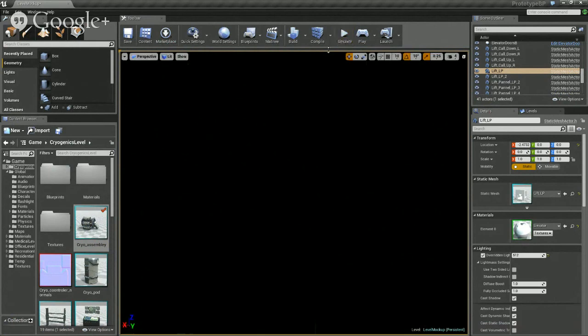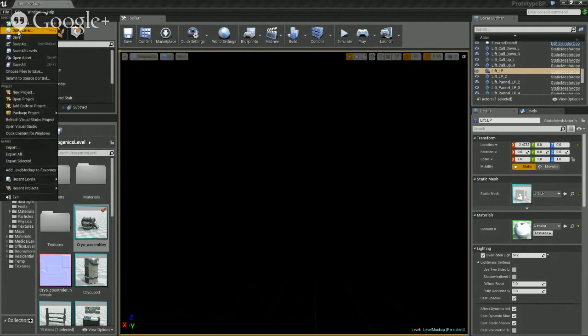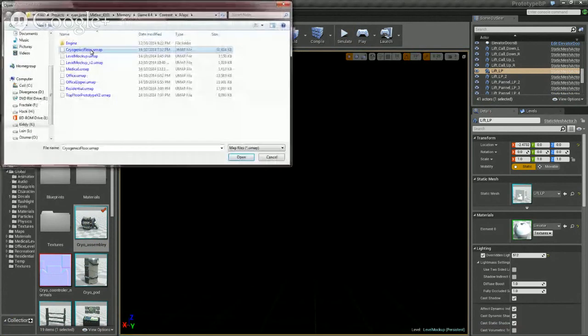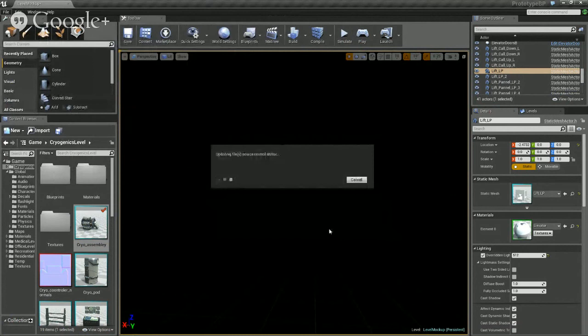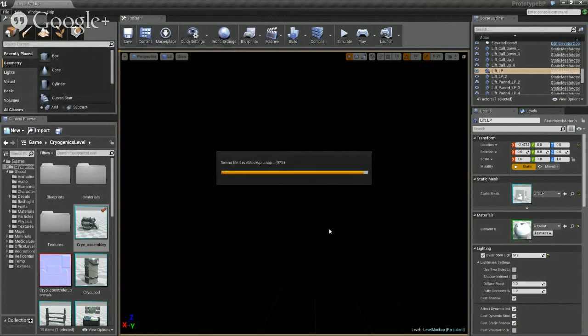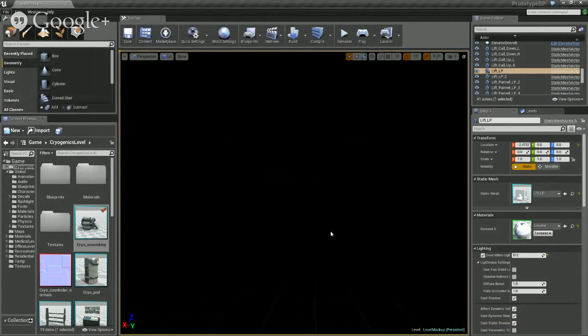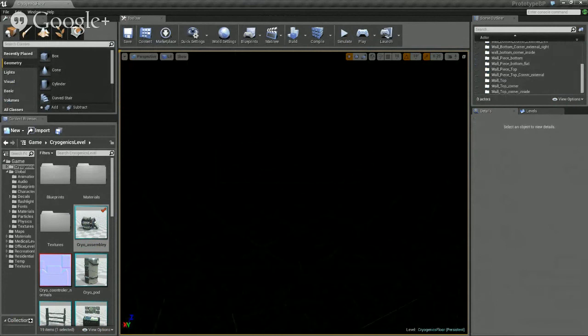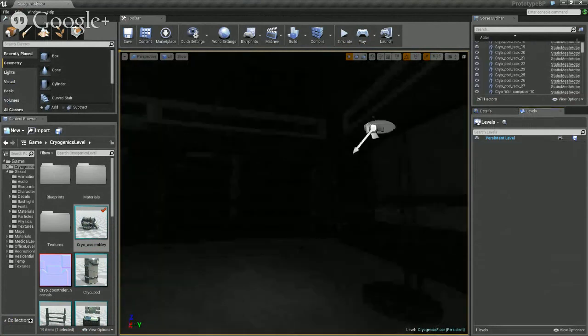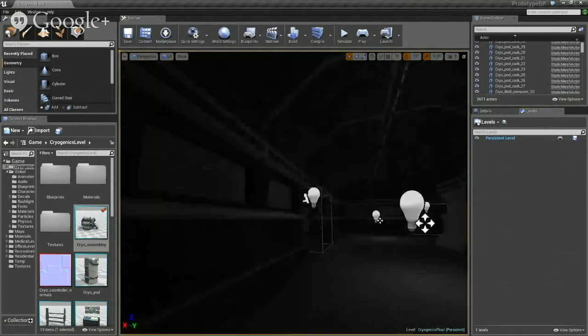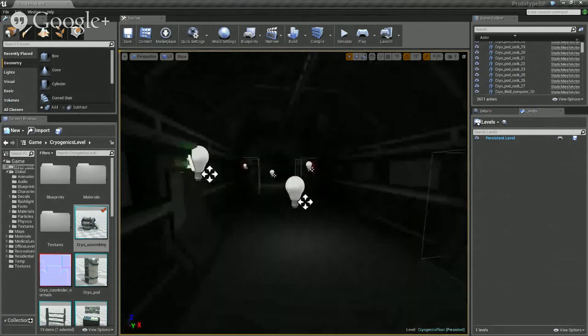Now I'm just going to open up a particular level, so that from now on everything is saved. We didn't change stuff, but it's always a good idea to save things you change, just in case. Okay, that's much better. So the cryo level again.